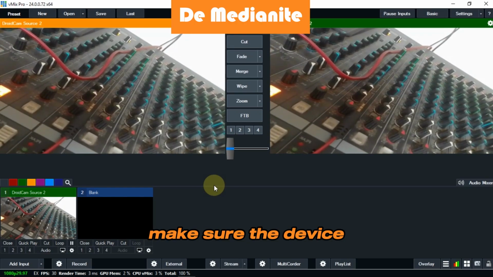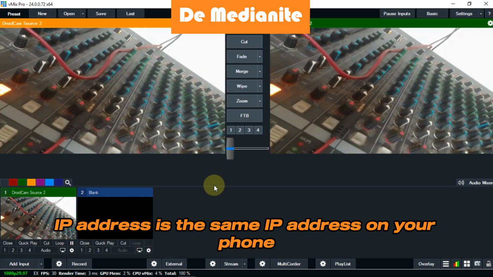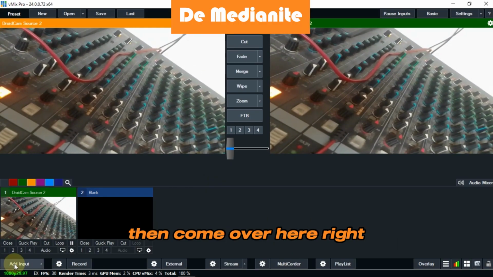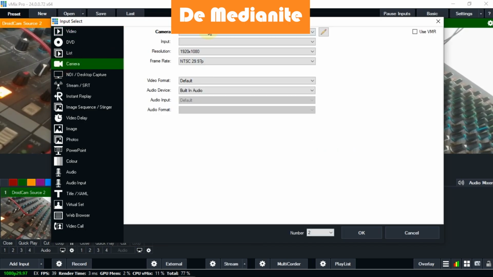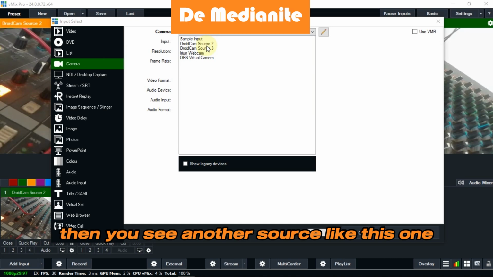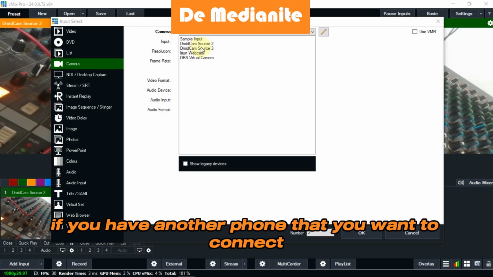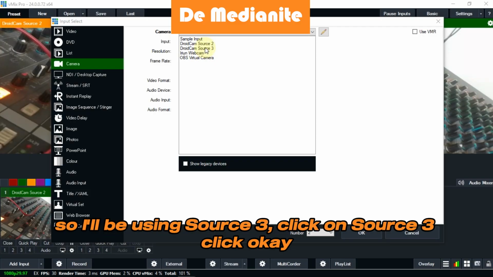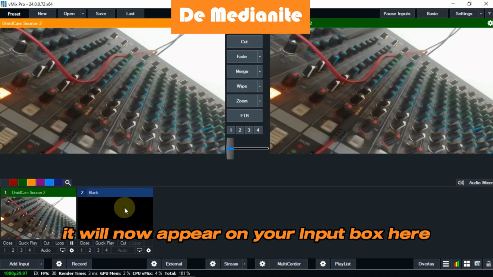Make sure the device IP address is the same IP address on your phone. Then come over here, come to add input, go to camera again. Then you see another source like this one. There is a source 2, there is a source 3. If I have a third phone I'm connecting, I'll use source 3. If you have another phone that you want to connect, you can use the next source. So I'll be using source 3. Click on source 3, click OK. It will now appear on your input box here.